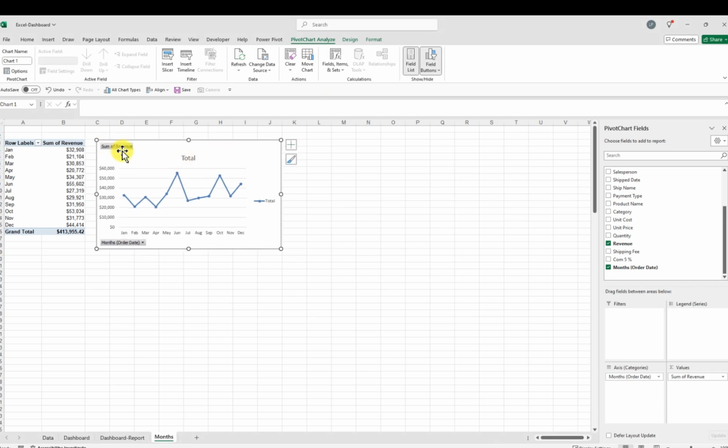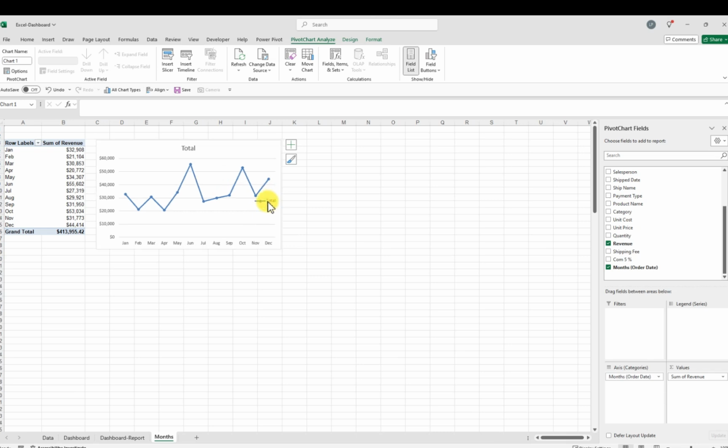The next thing I'm going to do is we don't want the label, Sum of Revenue. So right click this and choose Hide All Field Buttons on Chart, so everything will be hidden. We are removing the total also; we don't want the total. Actually, we don't want the y-axis numbers, so we remove this as well. Then we rename this Sales by Month.